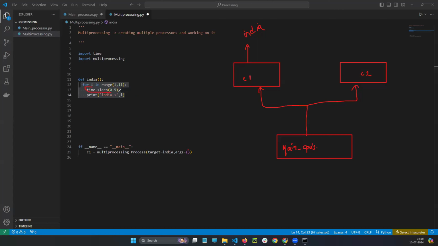Time dot sleep. Time is the library. In the library, there is a function called sleep. What it will do is just hold for however many seconds you are passing. What is the second CPU that I am going to create? I mean, from the main CPU I created C1. What is the next one?